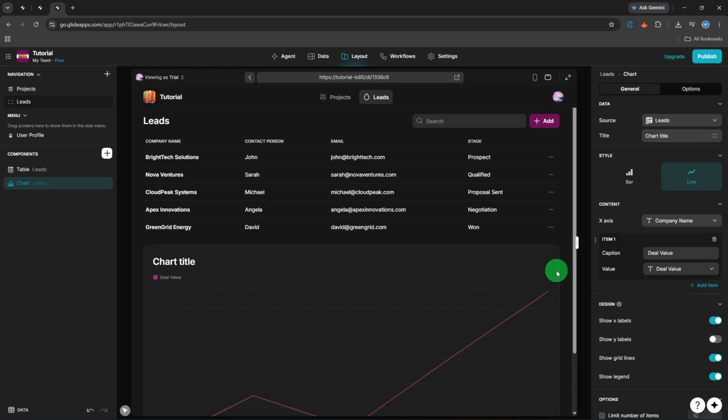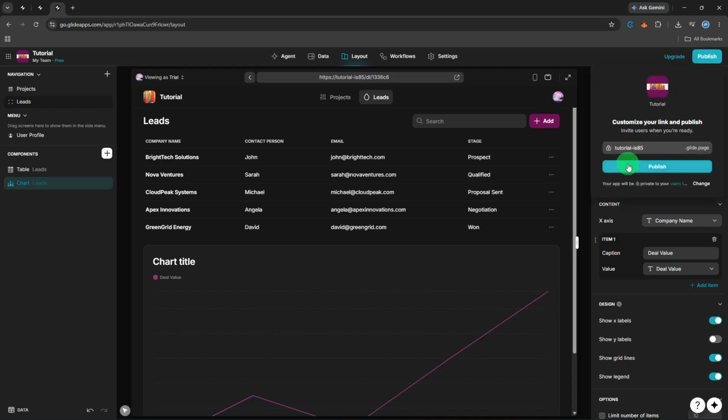Finally, once you're happy with how your lead capture app looks and functions, click the Publish button, located in the top right corner of your screen, to make your changes live.